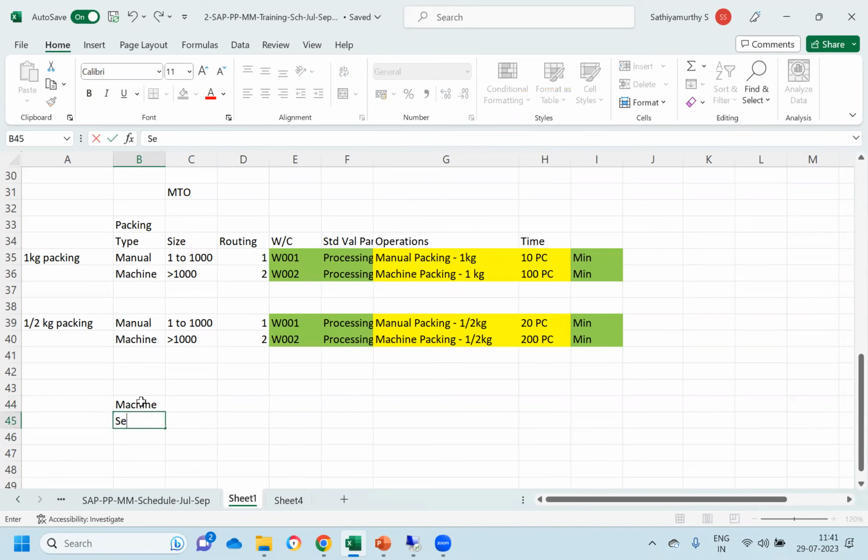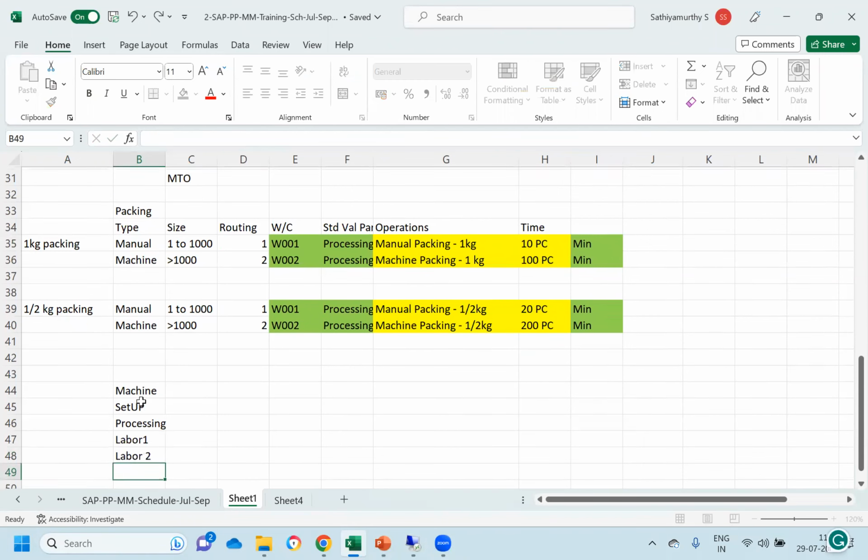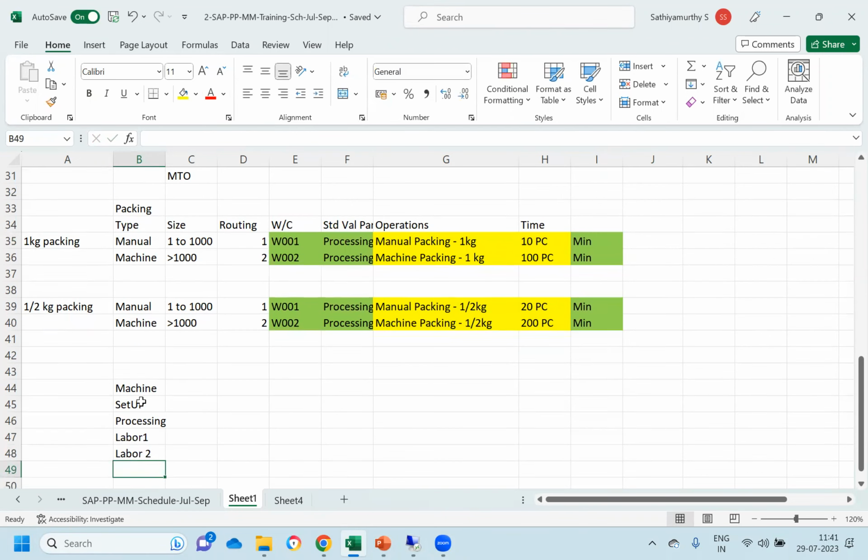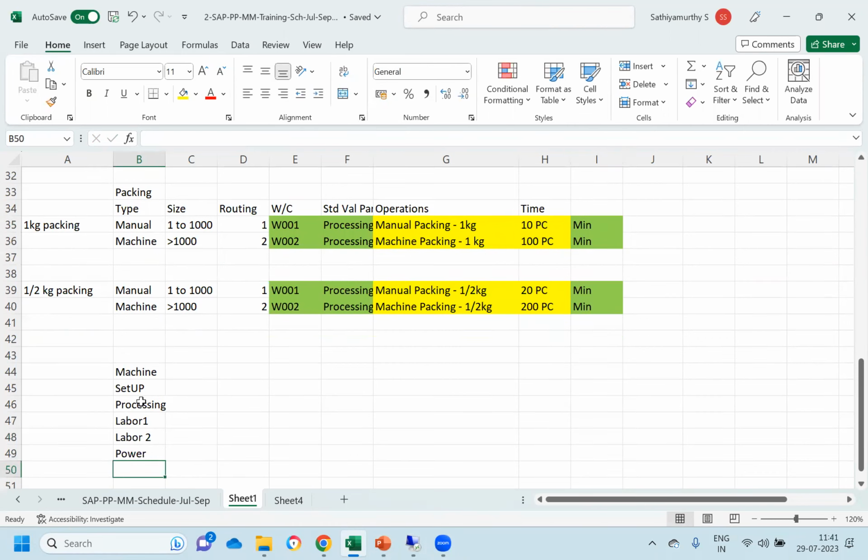Some organizations will want to capture what is my setup time, what is my processing time. They want to measure what is my labor one, which means their own labor, the staff, permanent employees. Labor two is an external source, contract labor. And there may be some power consumption, which is critical for them to measure. Here, the only point is we can define a maximum of 6 parameters only.